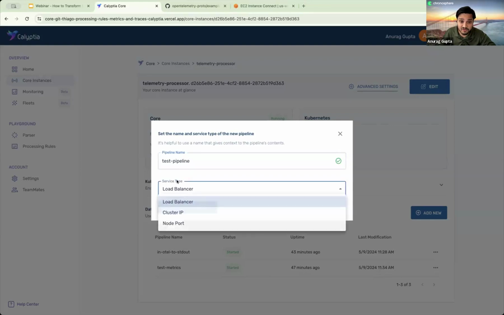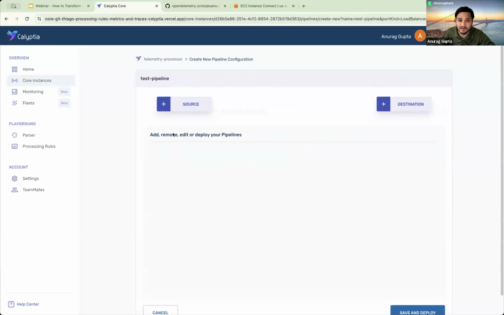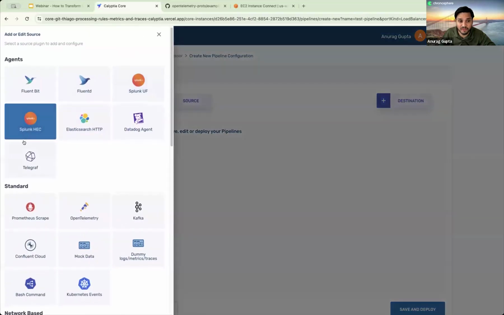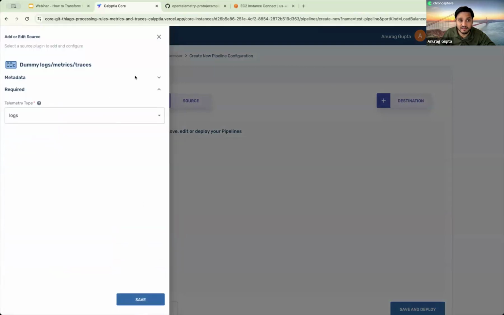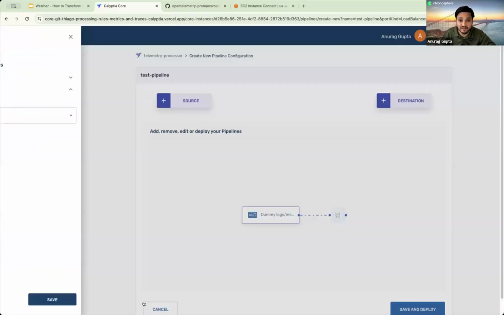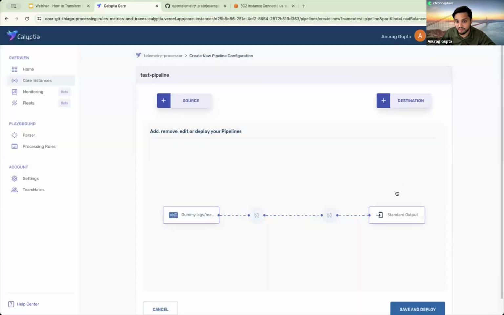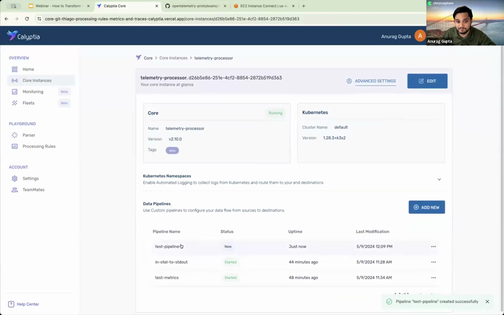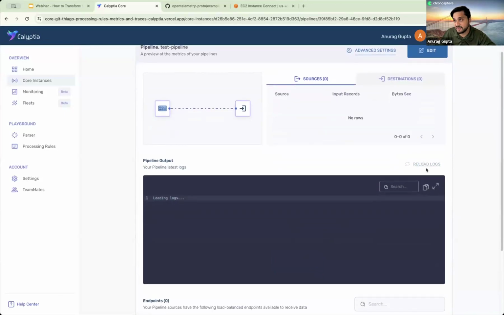So in this case, I have a service type load balancer. I'll keep that as is. I'm actually not going to even open up a port. And then from a source side, we'll go and choose a source. So I'll choose something a bit more fun, like, hey, I want to go grab some logs, metrics, traces. Maybe I'll generate some traces just so we can see what that looks like. And then from a destination side, standard output. So I'll click Save and Deploy. And we'll click into this pipeline, and we'll be able to start seeing what those logs look like as well.